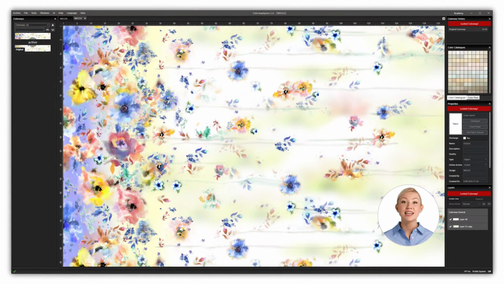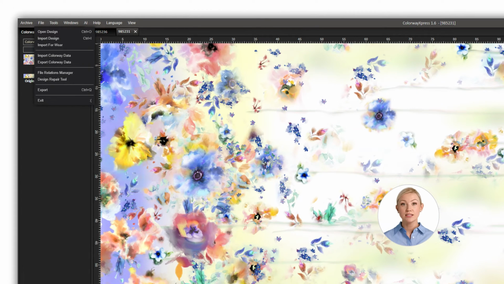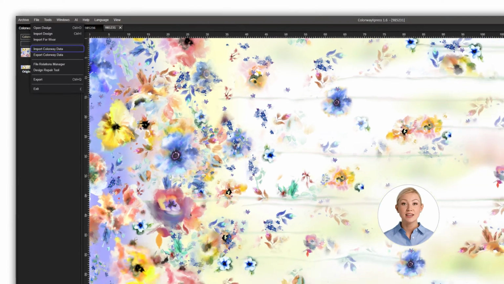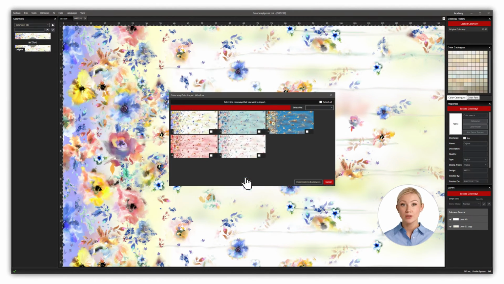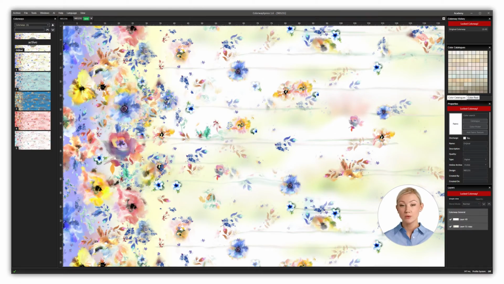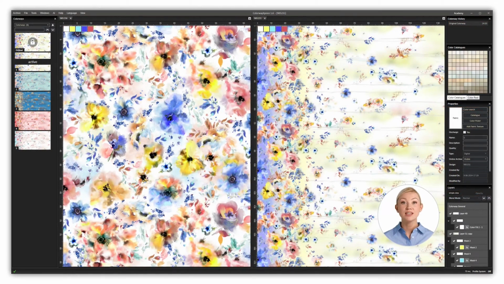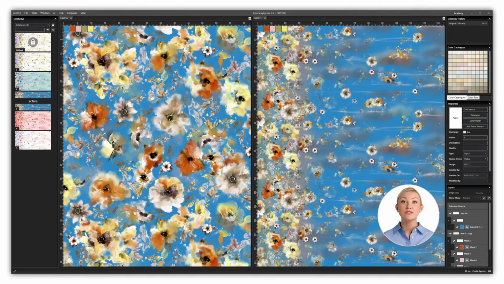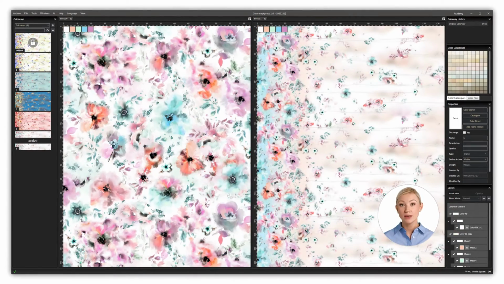Then open the other design that you want to import the colorways. Select File, Import Colorway Data, and choose the file that you have exported before. Then select the colorways that you want to import and click Import Selected Colorways on the opened window. Now, you have transferred the colorway data. You can view the transferred colorways on your colorway window.